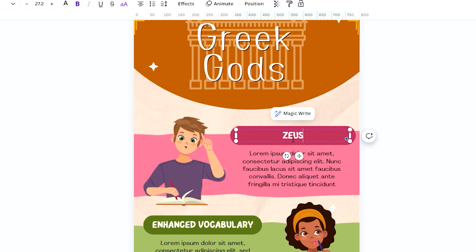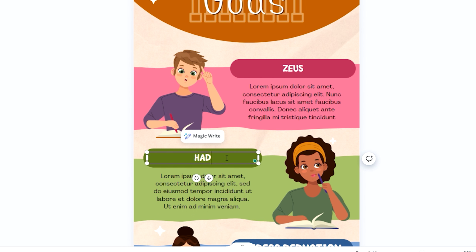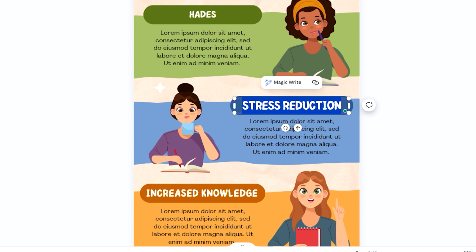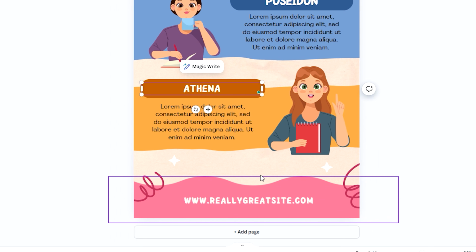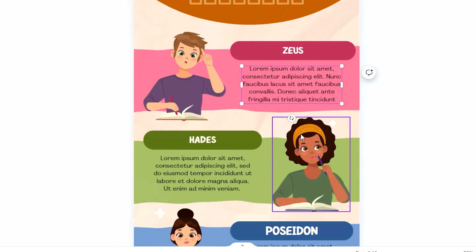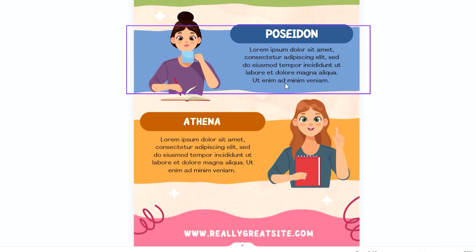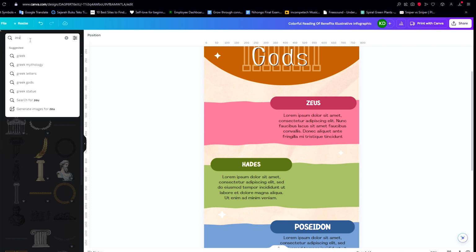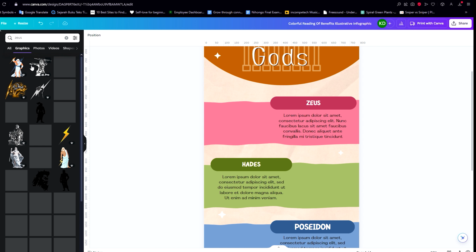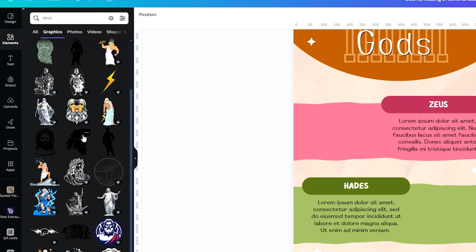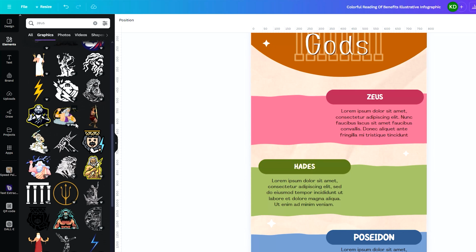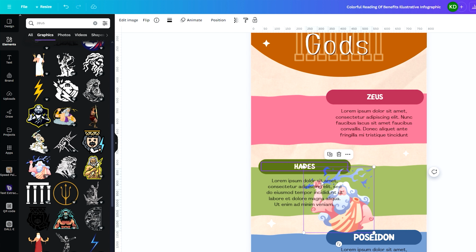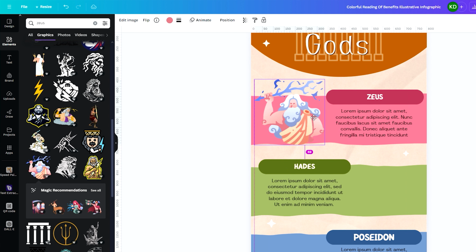Now let's say this is Zeus, this is Hades, this is Poseidon, this is Athena, and you know, we just delete these and replace them with their correct pictures. Let's say Zeus. Let's find Zeus here. Oof, a lot of pictures of Zeus. Look at all of these elements that Canva has to offer. It's so good. Let's say we want to use this one because it looks amazing.